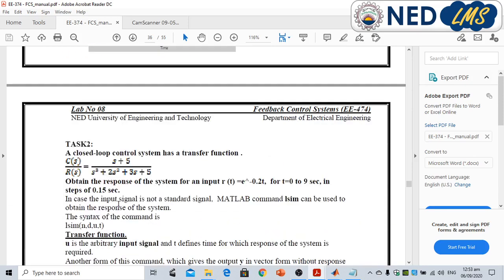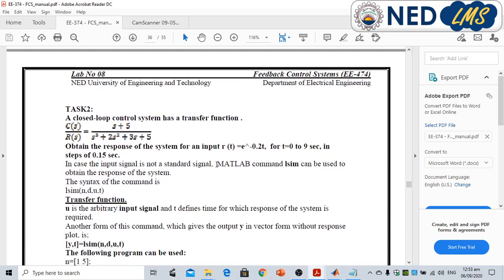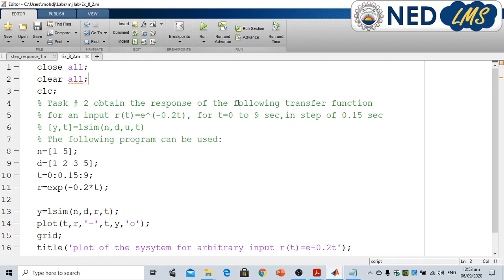The next task is to apply an exponential input for this specific given time slot in a step of 0.15 second. The same program which we have written earlier for step, ramp, and parabolic input can be used for exponential input as well. Here is the program for task 2. In task 2, first of all, we have to define the numerator.